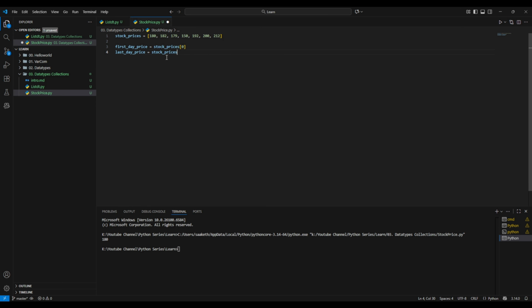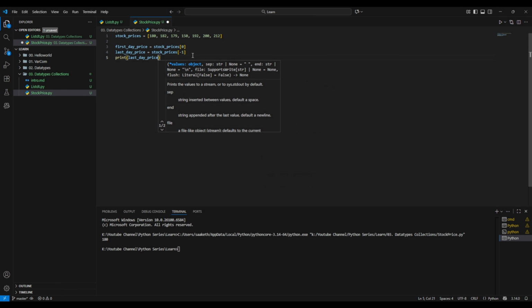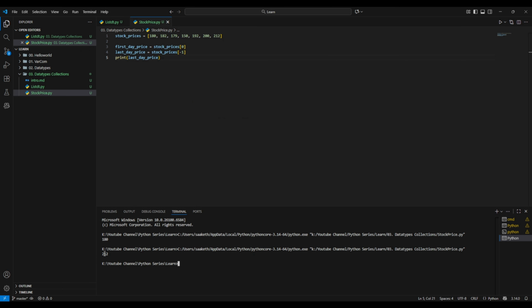To get the last element of a list, we know that we can use negative indexing, which is, to get the last element, we have to give an index called minus 1. Let's verify. If I run it, we get 212.